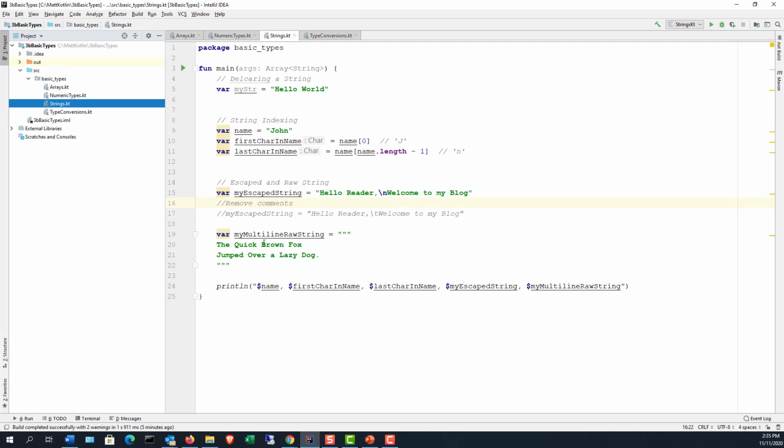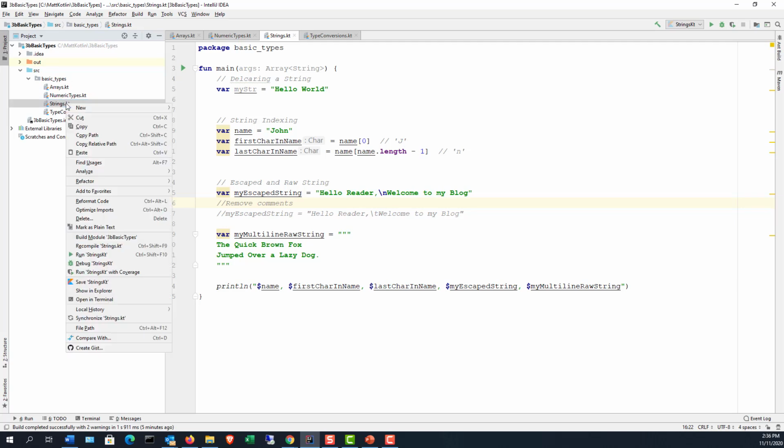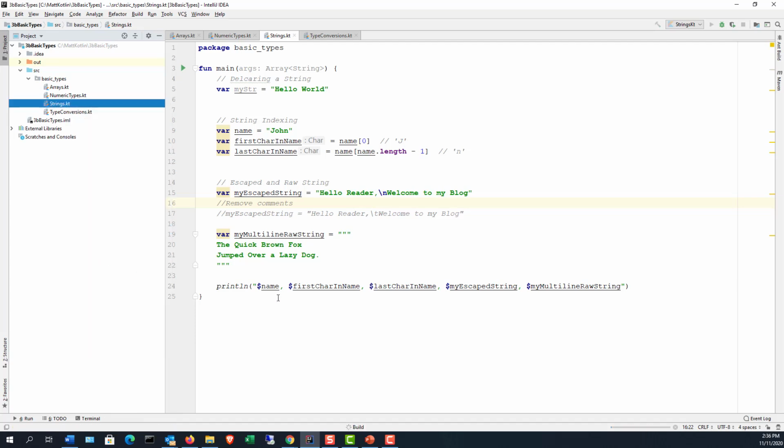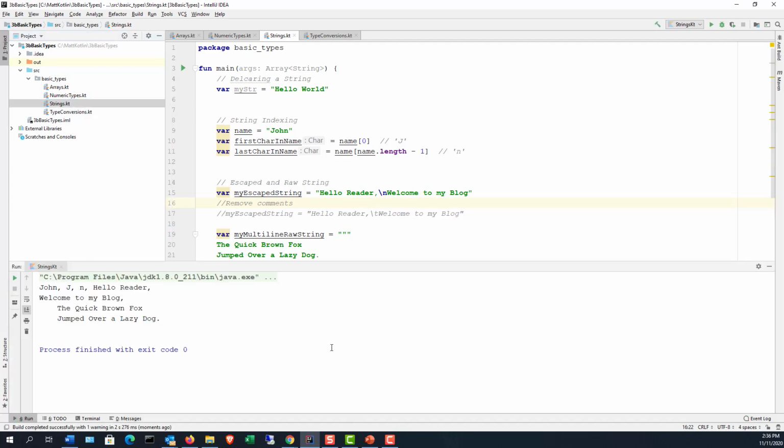There's also a multi-line raw string, which we will pass like this with the double quotes and then the text in between. Let's run this Kotlin class. So we'll come over here again to the class, right-click on the file, the class file, go down to run strings KT, and we'll observe the output.